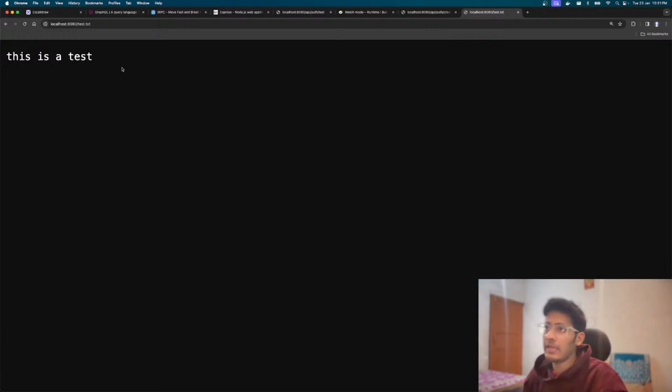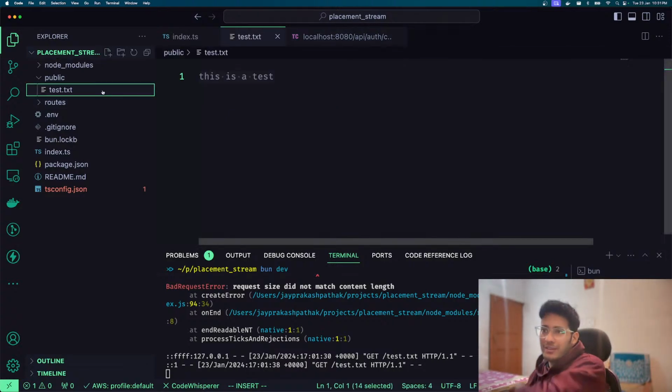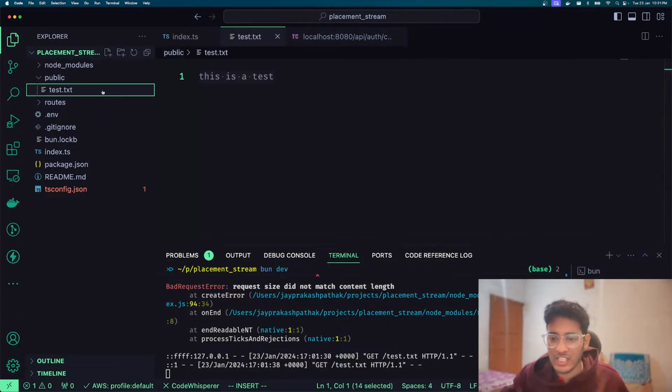So static directly serves a file or a folder. Let's say you have a lot of images, you're uploading a lot of images, you can directly serve them from here. It is not only the text file you can serve.